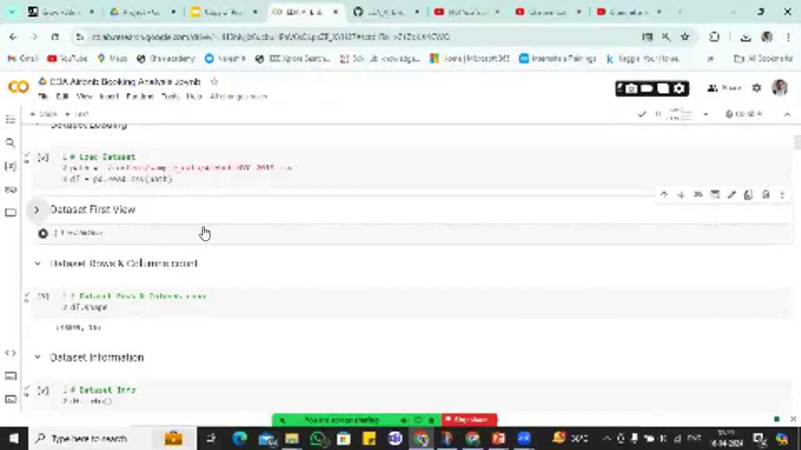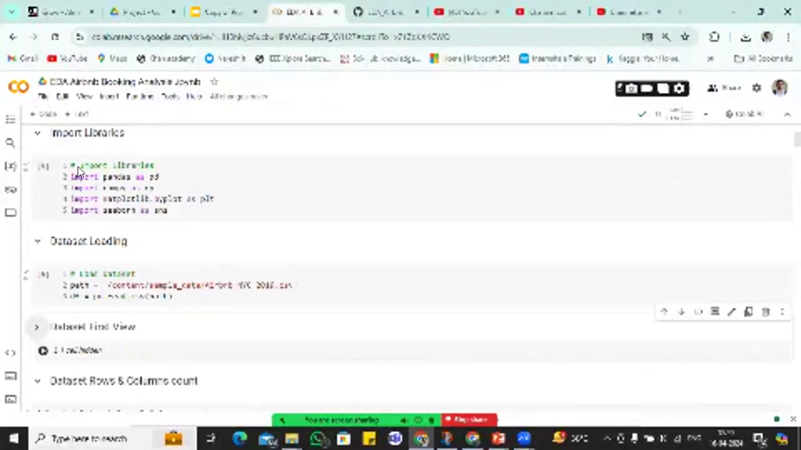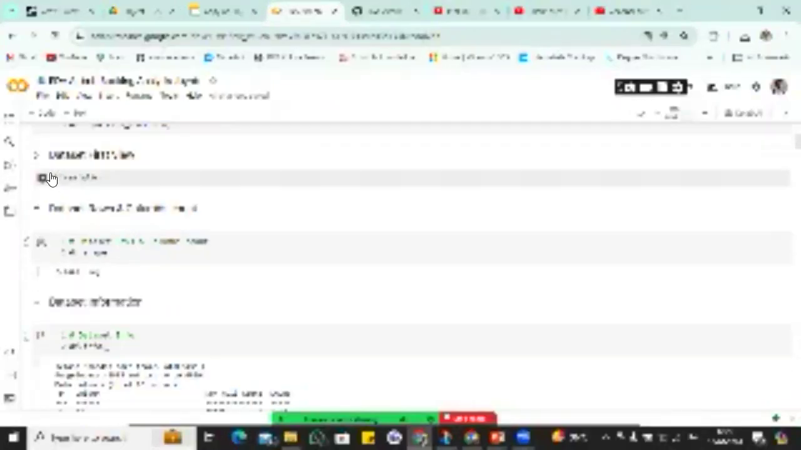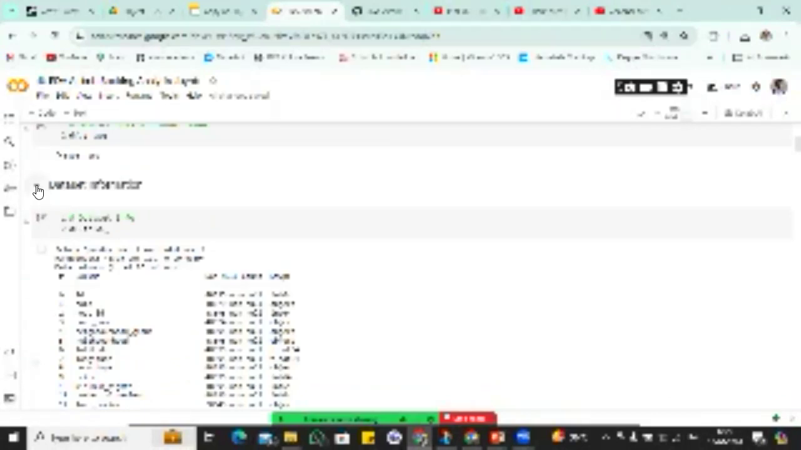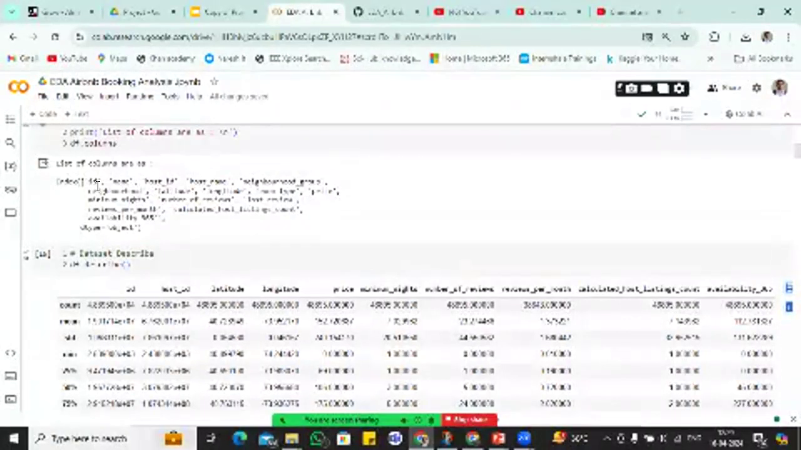So this is the first look at our data set. We have imported the libraries which we required. We have checked the data, the shape, and the basic information, and the second most important thing is data understanding. So this is the data. There are 16 columns, so we need to check which columns we have and analyze each column name, so we get more understanding about our data.